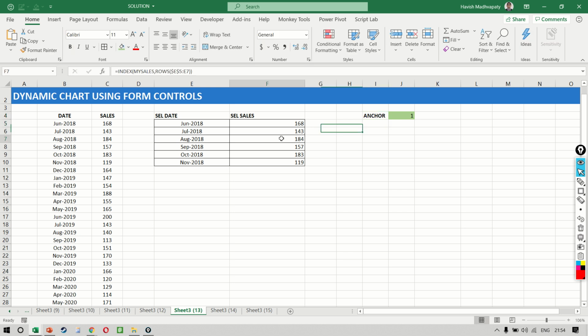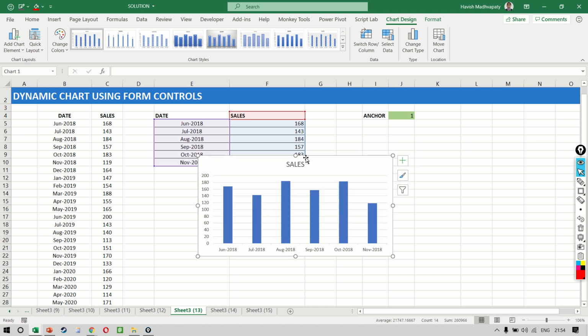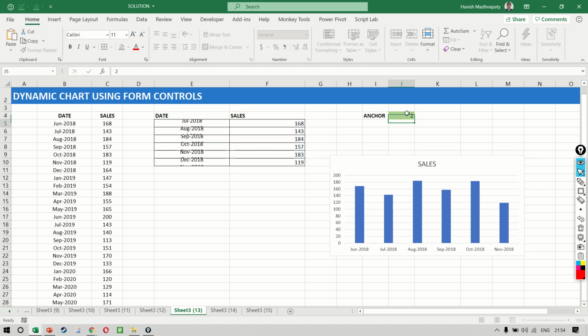Let's see what happens now. When we select this data, let's just call this date and sales, and we create a chart. You notice nothing special. We get a chart that shows us the first 6 months. But if I make this 2, did you see what happened? Now it shows us July to December. When I make it 3, it shows us August to January, and so on and so forth.